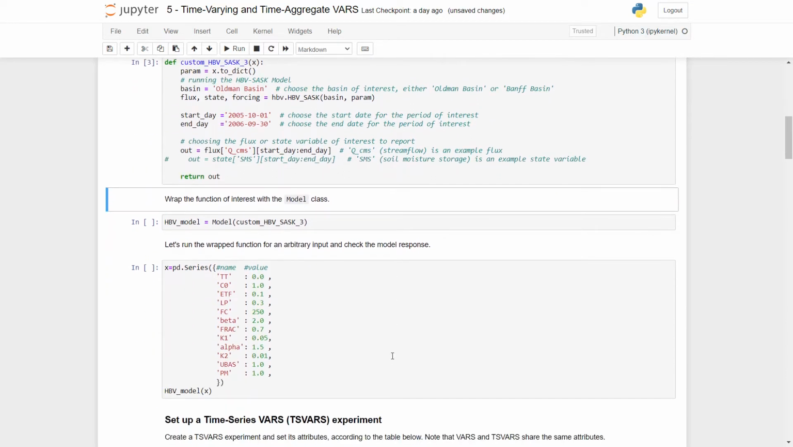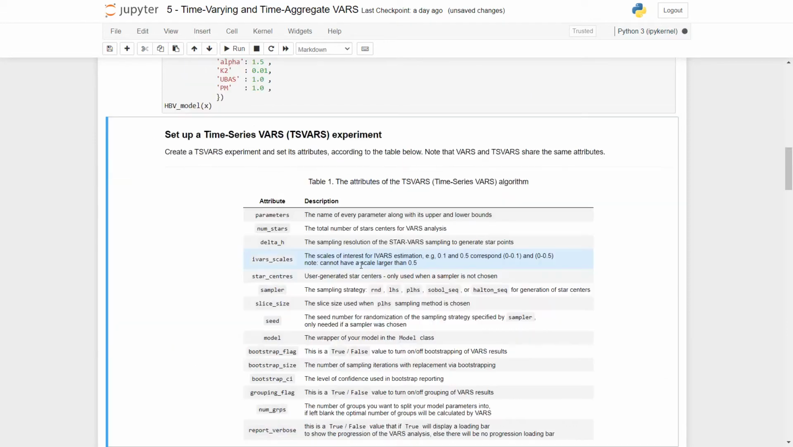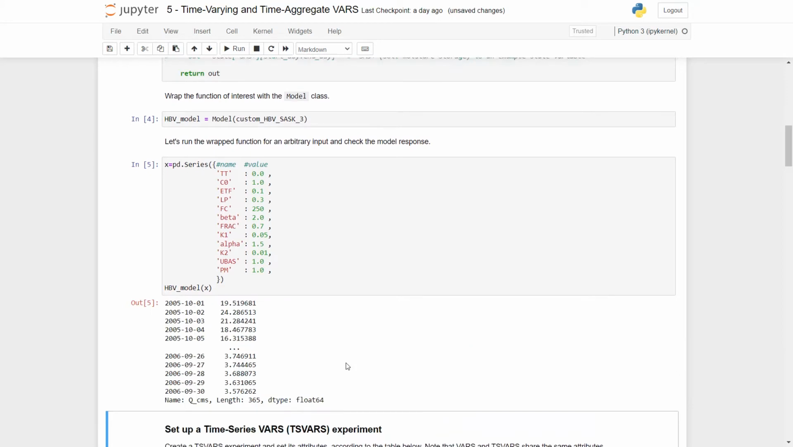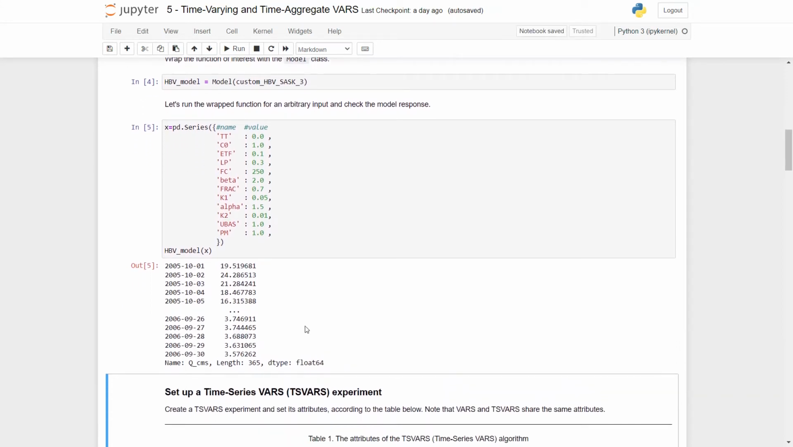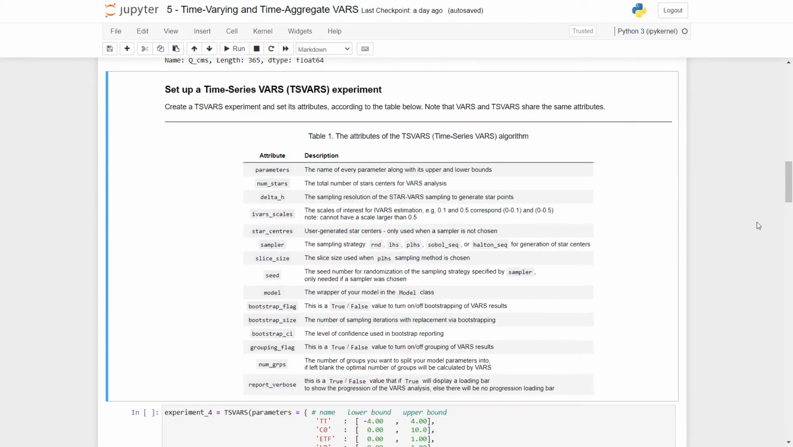Now we wrap the function of interest with the model class as shown here. Now we can run our wrapped function with an arbitrary input and check the model response to make sure that it's working correctly. And as you can see here, we get a time series output of HBV-SASK, and it appears to be working correctly. Now we create a TS-VARS experiment and set its attributes according to the table below.